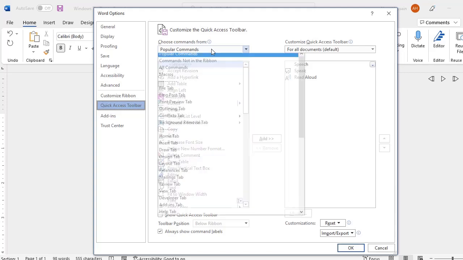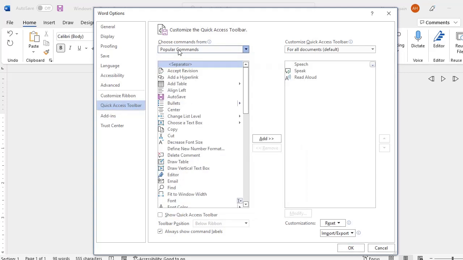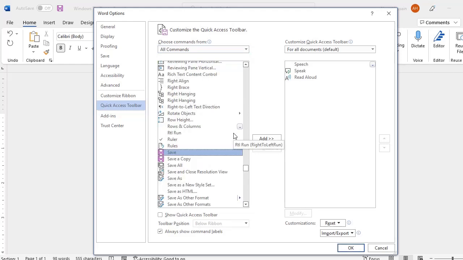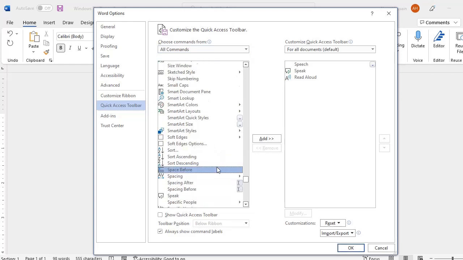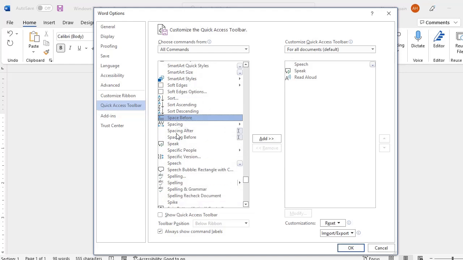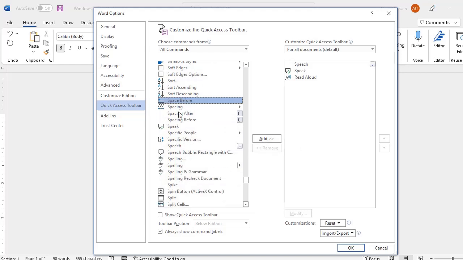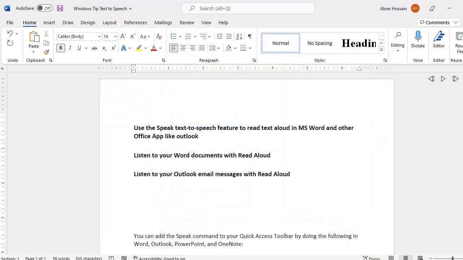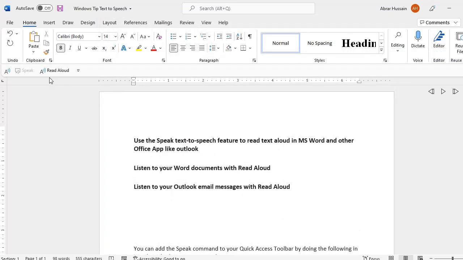Click it. From here select all commands. When you select all commands, press SP, so it will take you to all the words, because this is in alphabetic order, so it will take you to the words which start from SP. So here you have the speak. Add it. When you add this, here you will see a quick access toolbar and this option read aloud. It is called read aloud also, or it is also called speech.